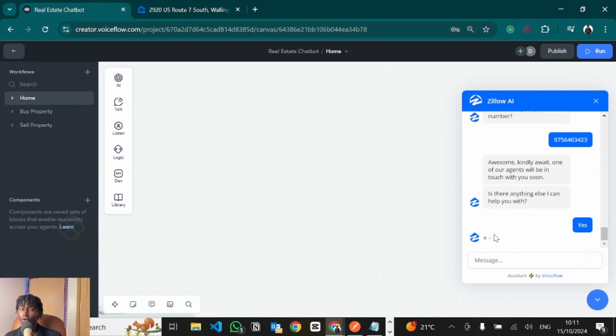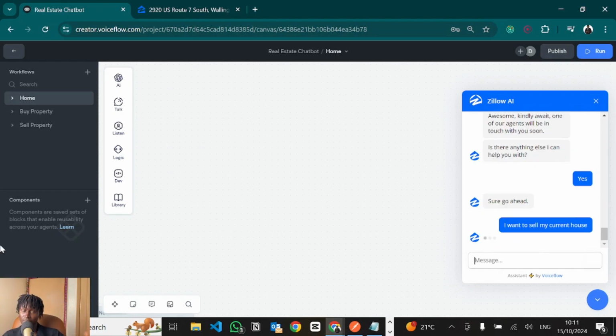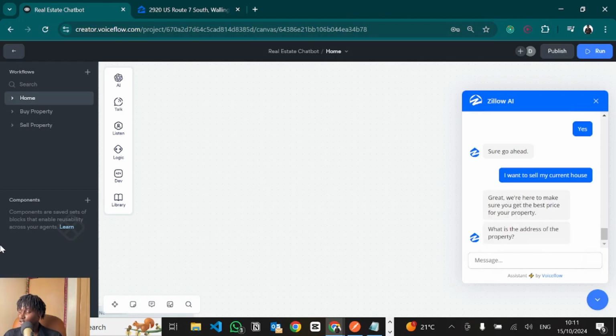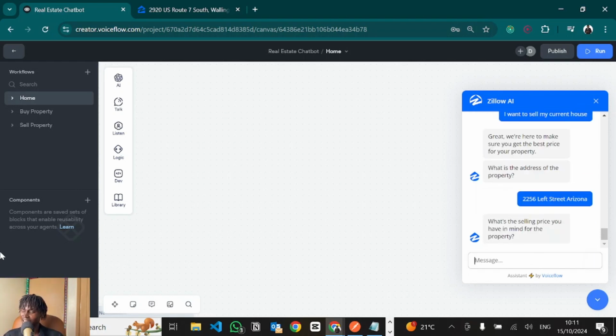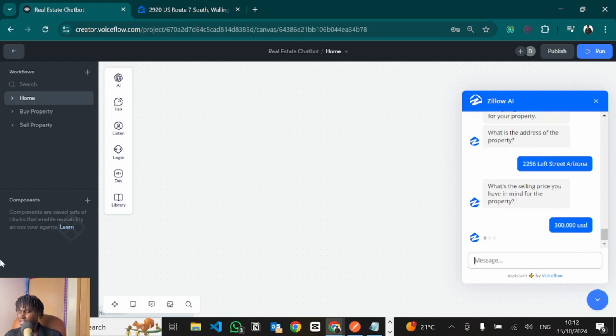Yes. Let's say I want to sell a property I have. I want to sell my current house. Great, we're here to make sure you get the best price. What is the address of the property? 2256 Left Street, Arizona. I've guessed all this, so it's not existing. What's the selling price you have in mind for the property? 300k USD. It's a nice house.